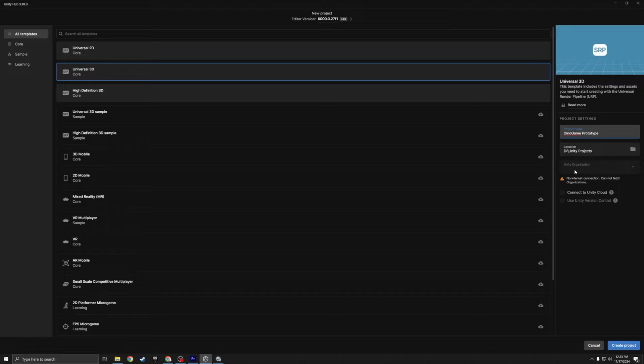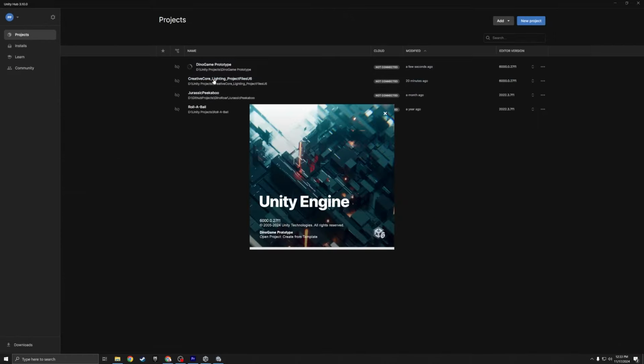Down here below, if you have the Unity web saving and cloud saving set up, you can be part of different organizations, and you can choose which organization to attach this project to. Same thing here, you can set it up to the Unity cloud if you have that set up on your account so that you can basically save to the cloud. Again, I prefer using GitHub, but that's just a personal choice. And once you have this ready, you come down here to create project and it'll spin.